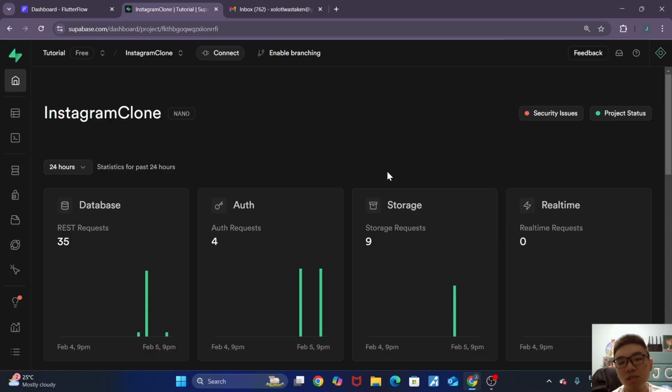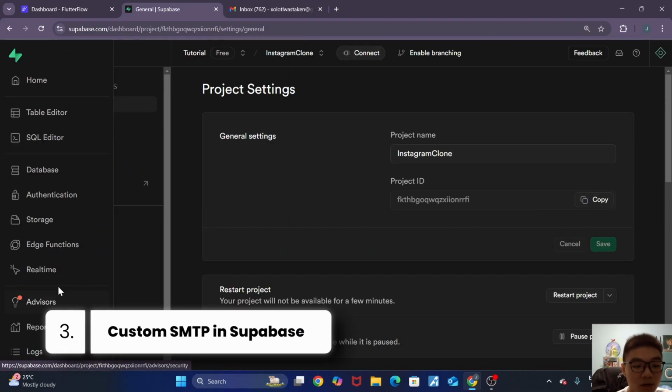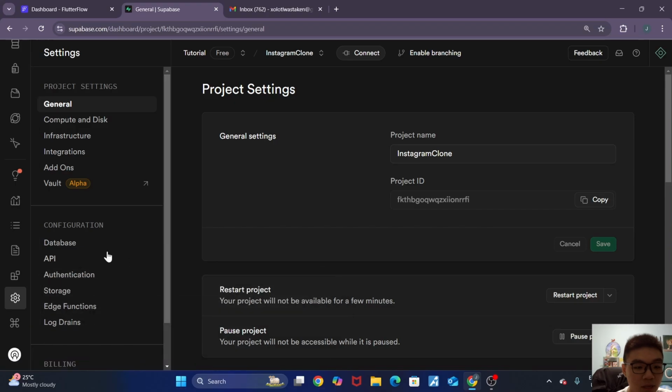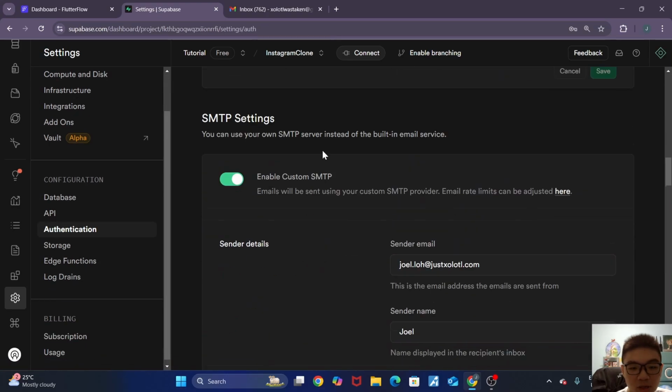And one last thing that you need to have is you need to have set up a custom SMTP in Supabase. So if I go to project settings and I go to authentication, I scroll down, you can see that I've already enabled my custom SMTP over here. If you don't already have a custom SMTP set up with Supabase, be sure to click on this video where I teach you how to do so with Resend. So be sure to set up a custom SMTP. If not, Supabase will not be able to send emails to your users.